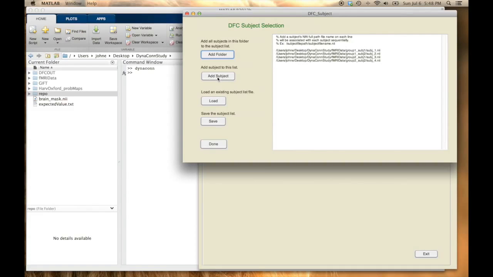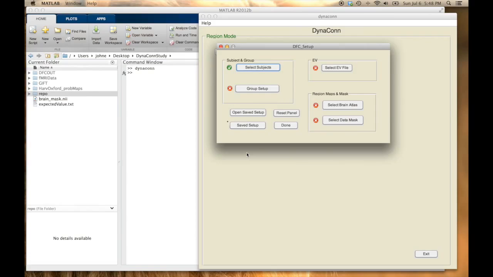You can also, in this case, click on Add Subject, and then I'll add an individual nifty path. That's good if you have your nifty files spread across a lot of different directories. If I click on Done, at this point it's scanning to make sure each one of those nifty files exists, and I believe it also scans them to make sure they're in the right format.